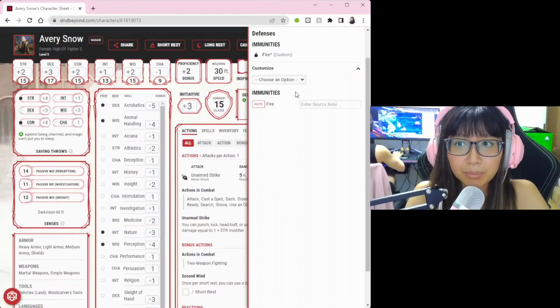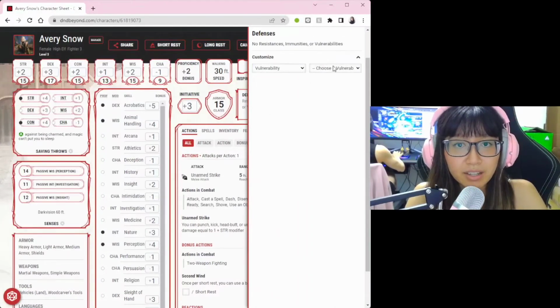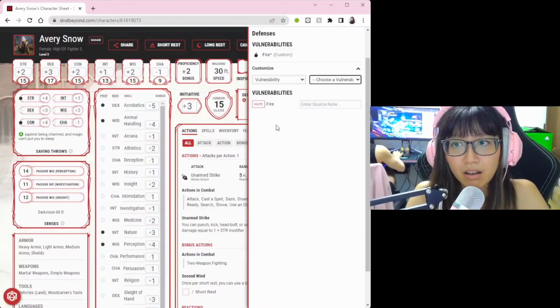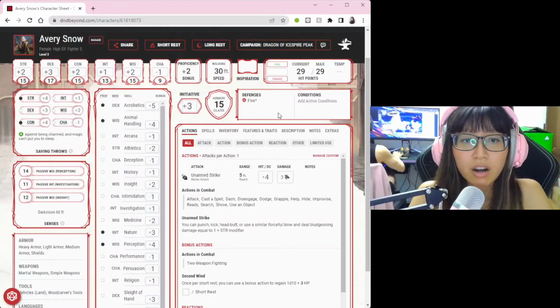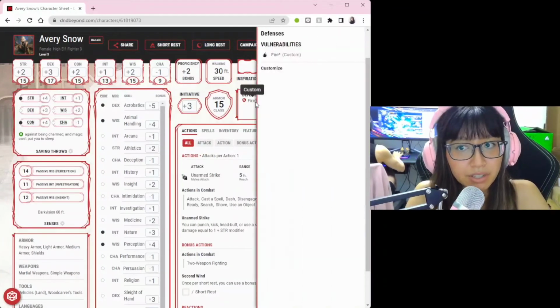If, for example, you have vulnerability, then that's a complete opposite, because you would have to take double damage, basically. Yeah, so that's the R, I, and V for defenses.